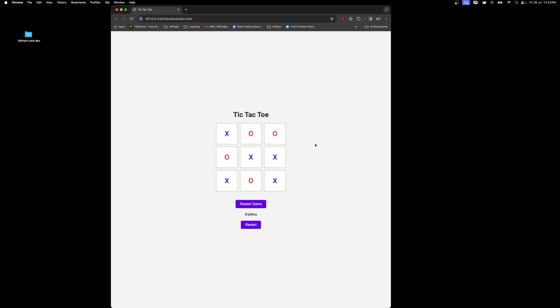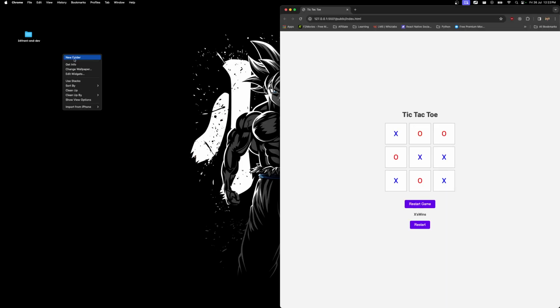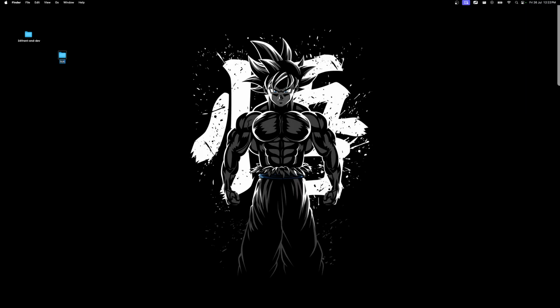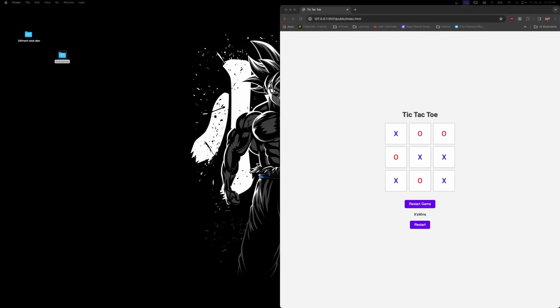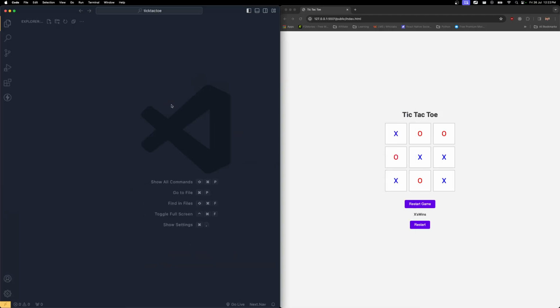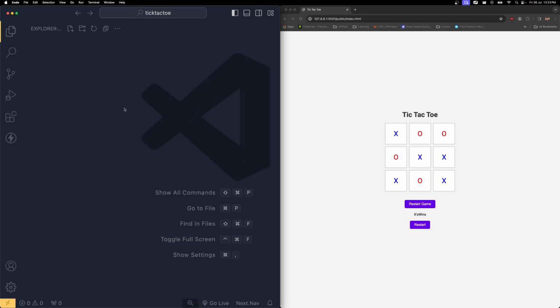So let me keep it on the side, and here I'm going to create a new folder called tic-tac-toe. All right, so let me open this in Visual Studio Code. Open it and let me bring it over here. Perfect. And let me increase the size so you can see it clearly.